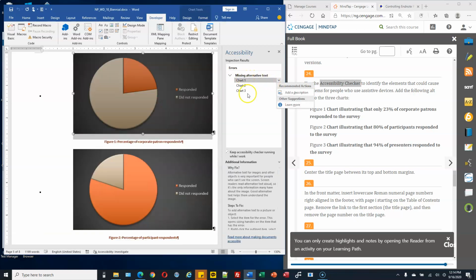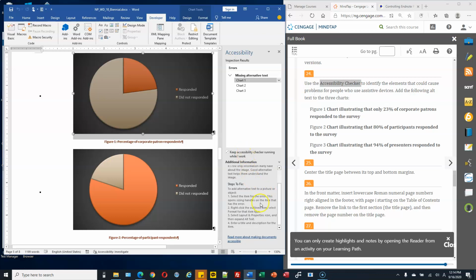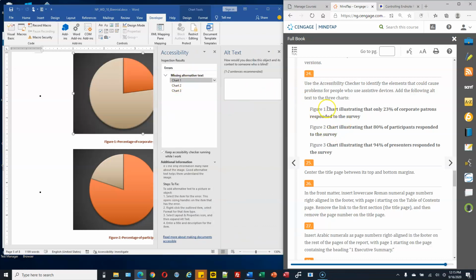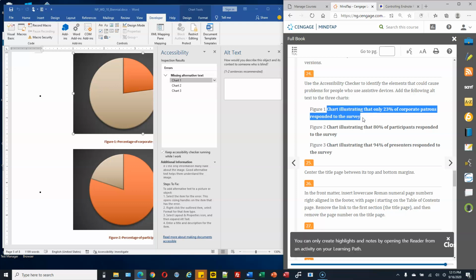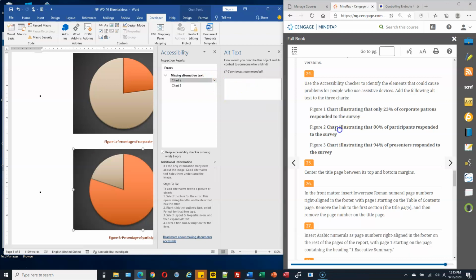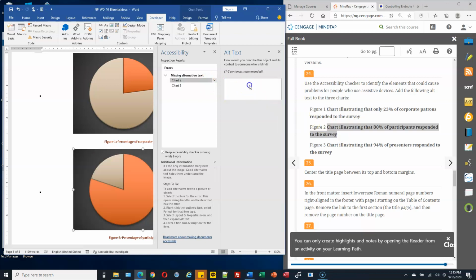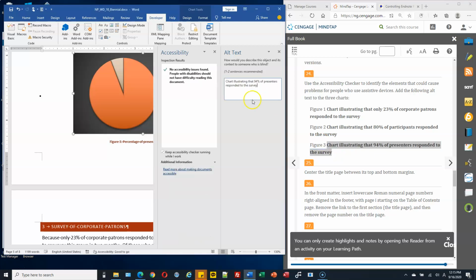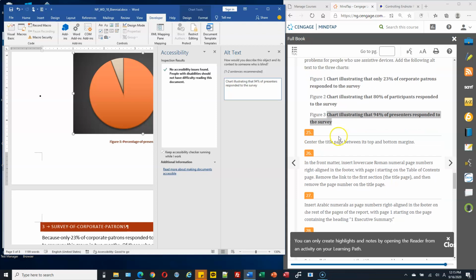So click the first chart, and if you see this, there are some instructions here. We want to add a description. So click add description. For the first chart, we want to add this description: chart illustrating that only 23% something. So copy this sentence and paste it in this alt text. And then for the second one, we will insert another description. Copy and paste as an alt text. And the third chart should contain this description. Like this. And then number 25, close this.